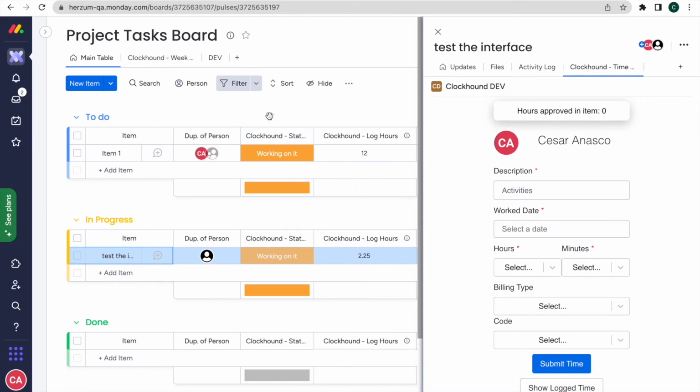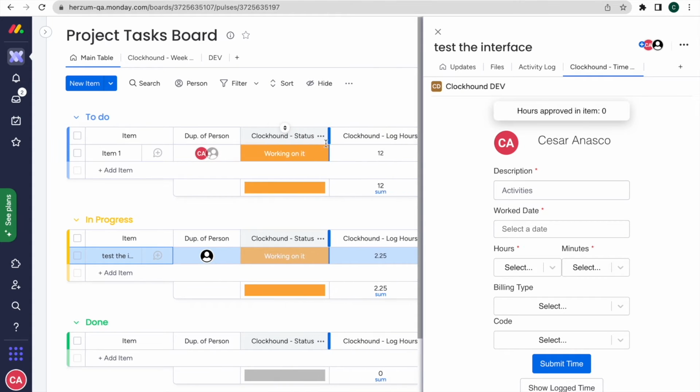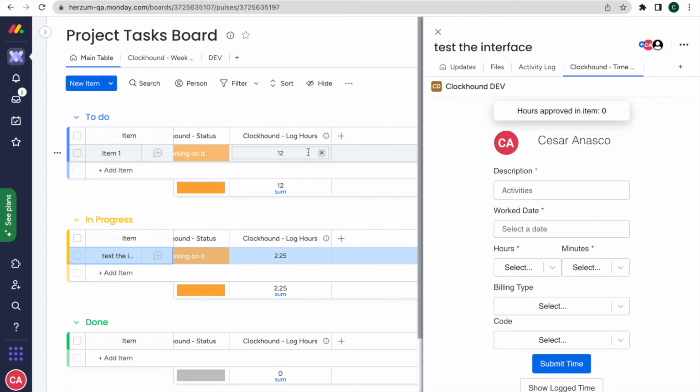You can also see that we have added 2 new columns inside the project task force template. One is the Clockhound status, which will be deployed when the item has been finished. And we have the clock log hours, which will be the total of hours that we have entered inside the item, not only for one user, but for all users.